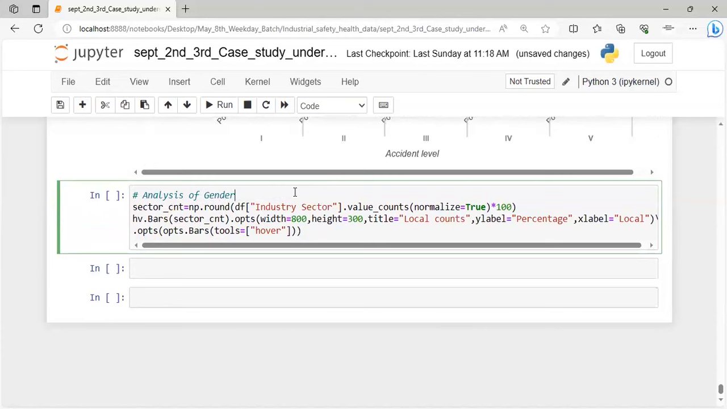Analysis of gender means I'm not analyzing the gender, I'm analyzing the accidents on different genders, that we are doing. Okay, so same as right here, in place of sector, gender, np dot round, and here we will write, basically this line is nothing but the value count. So if you want you can print it again. We are just getting all this in this variable, the value counts, nothing else.